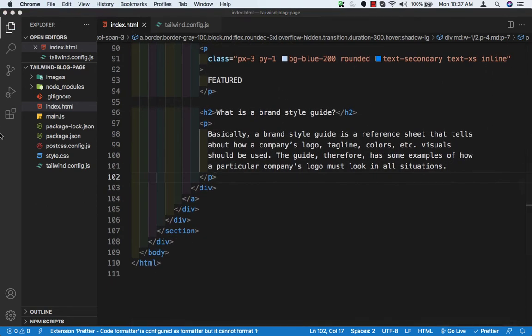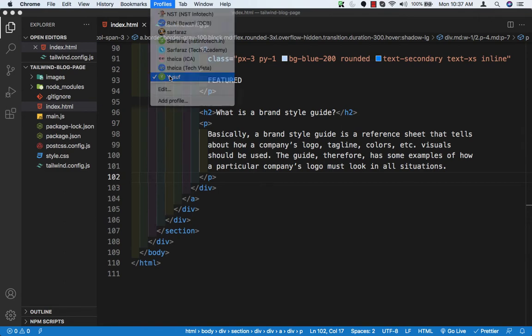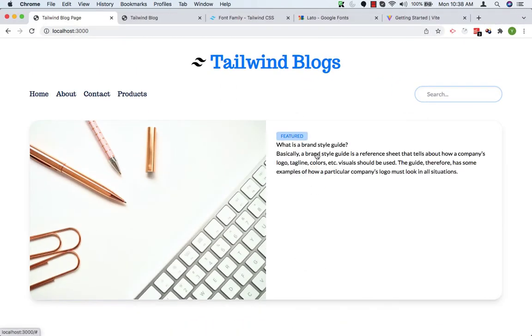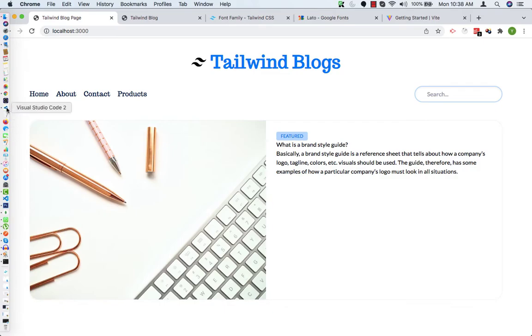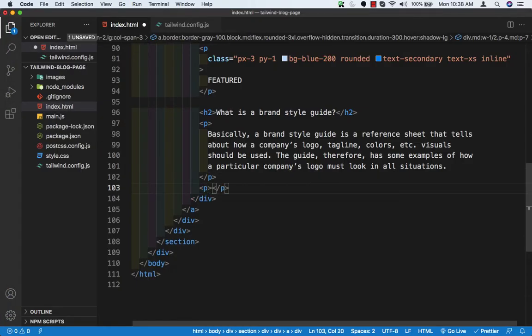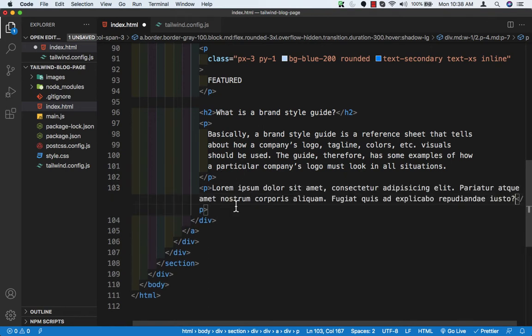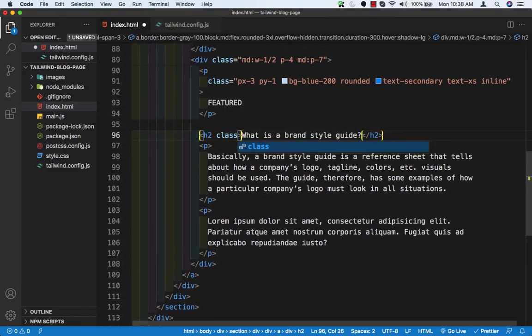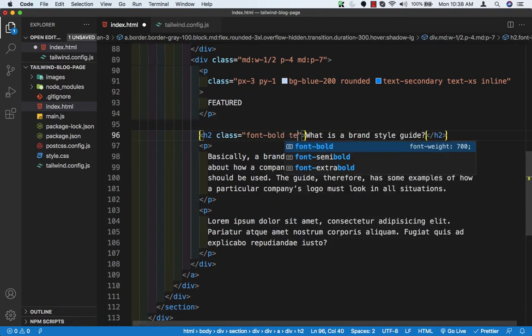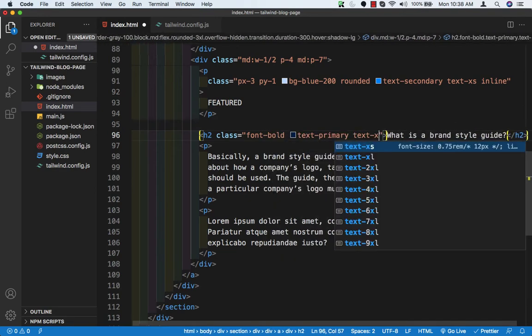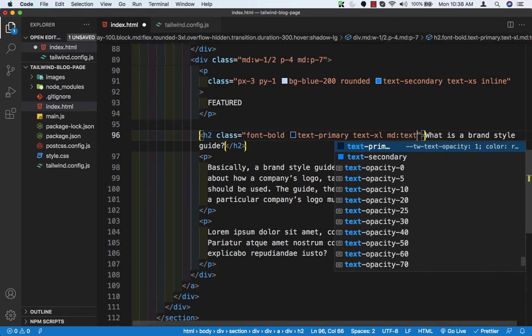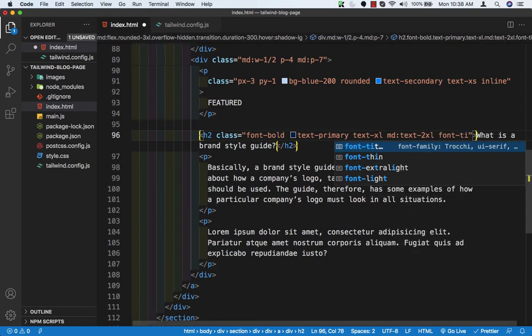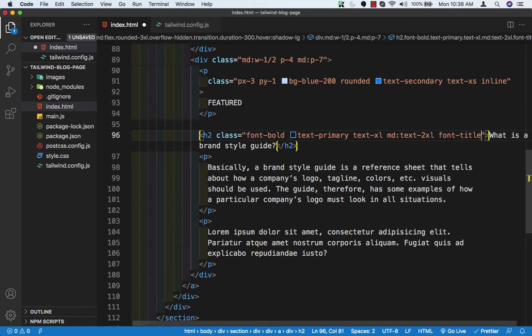Save this. Now if I go back on my site, you can see the h2 tag and the p tag, but we need to style it. We need one more p tag, which is having a lorem of 20. Save this. This is a dummy text. Now let's style. So class that is going to be font bold, text will be primary, text XL, and in MD we need text to be 2XL, font title. The font title is Rochi. So just remember that.